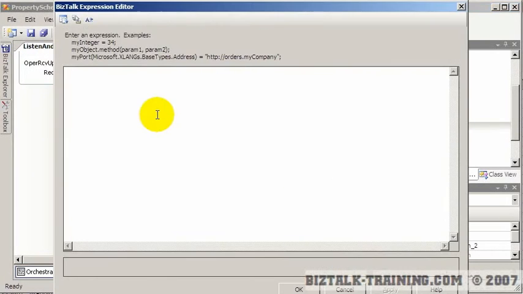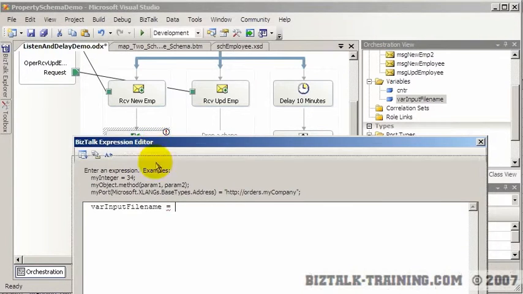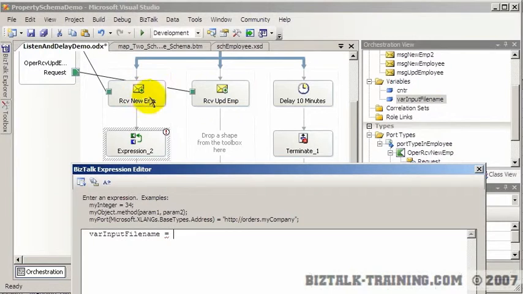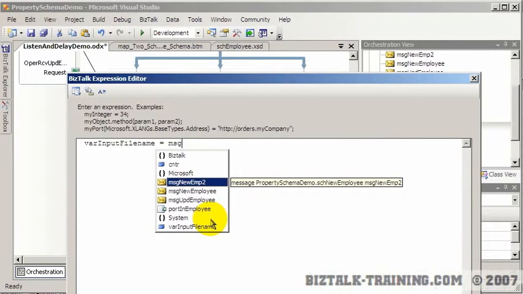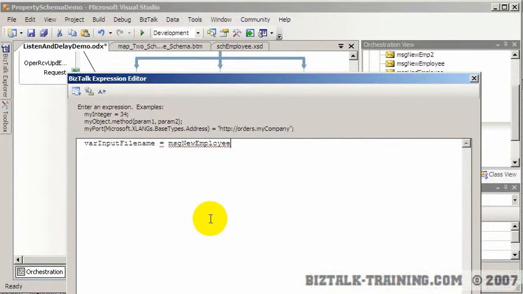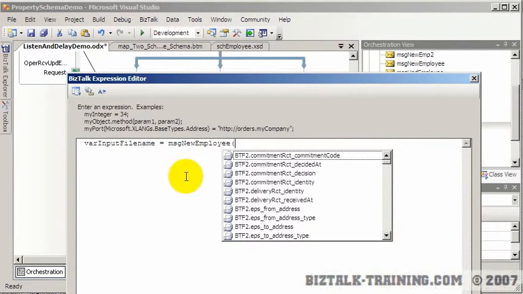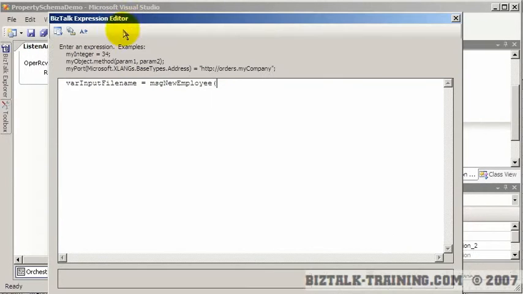Okay, so in this shape, we're going to say var input file name equals, and then we're going to give it the name of a message. Our corresponding message, we have here update employee and new employee. So this would be MSG and then new employee, which is this one. Then I use the parentheses, which is the syntax for accessing promoted fields.